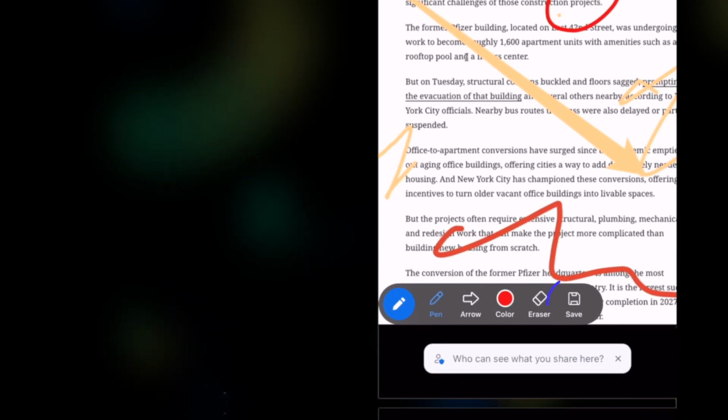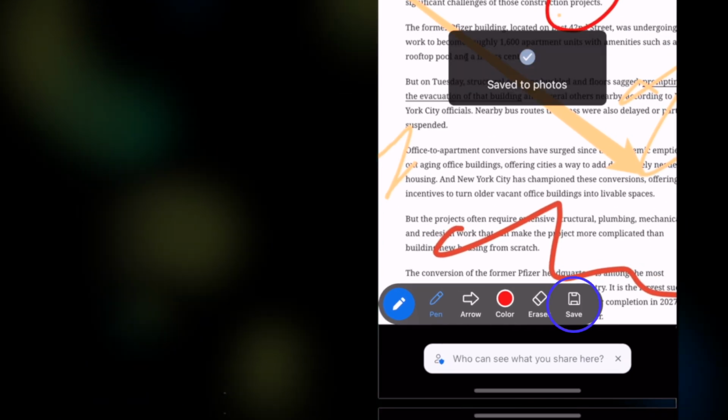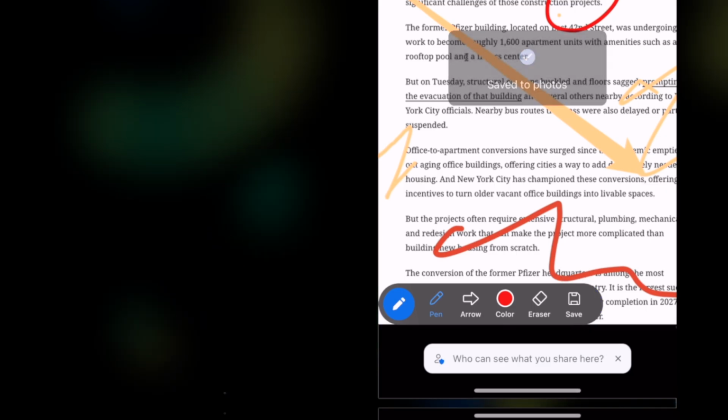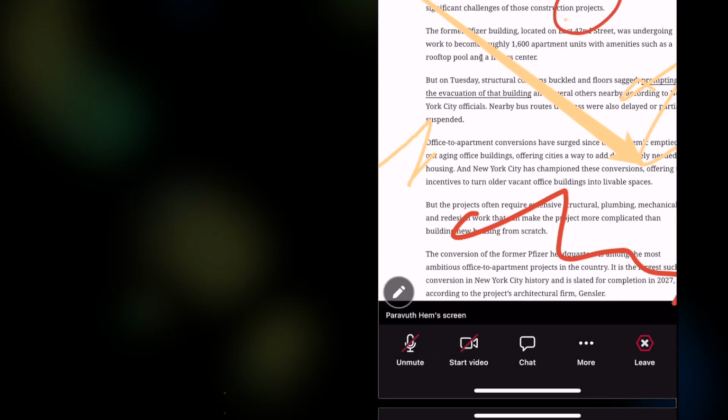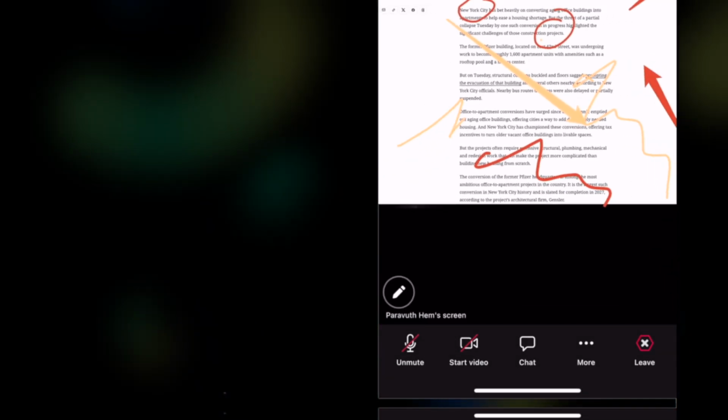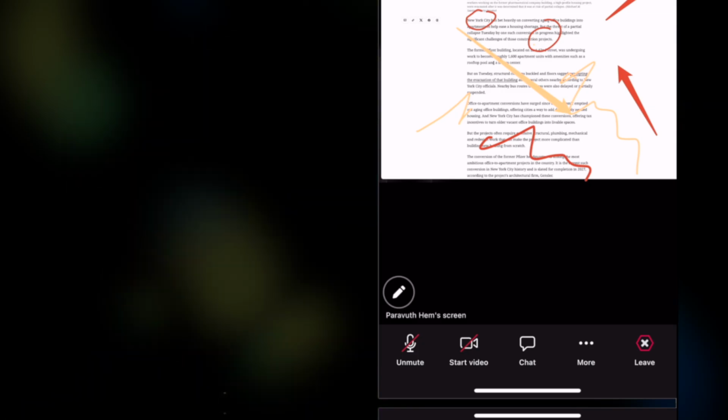What does the word mean? And then you can take a photo of this. Yeah, save the screen. Save to photos. So this is when you want to save all of these notes. Sometimes your teachers take notes, write something on the screen, explain something else to you. So this is a good chance.